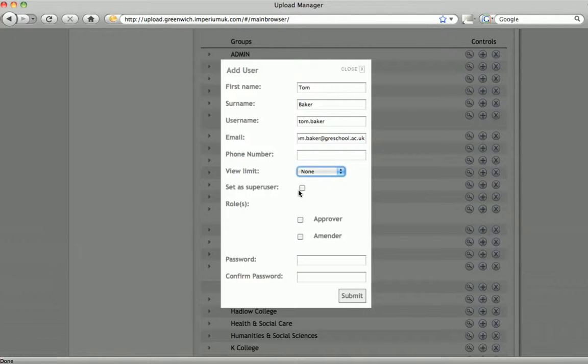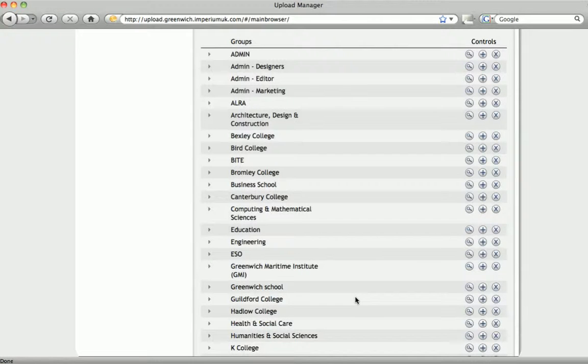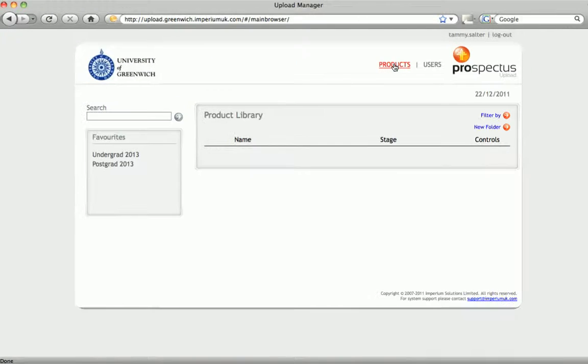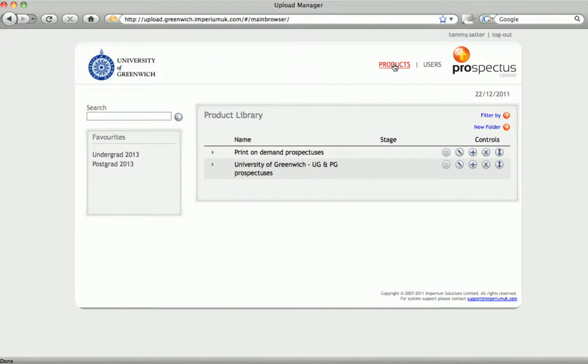You can also select whether you want the user to be an approver, which allows them to approve and reject pages, and also as an author, which allows them to go in and author the pages to begin with. You can then set them a password and click Submit to save. Now we've shown you how to add users, we'll go back to the product library page. This is the main screen once you log in and contains all the products you've created.